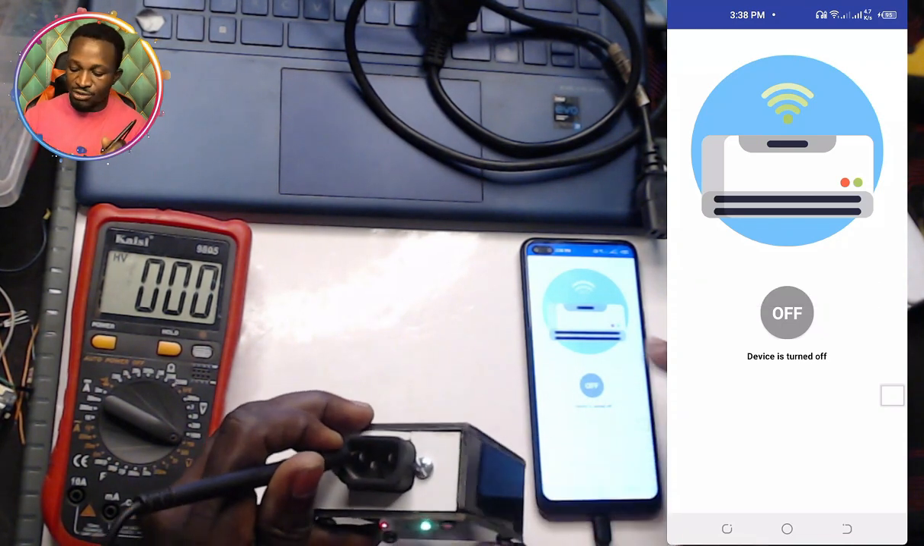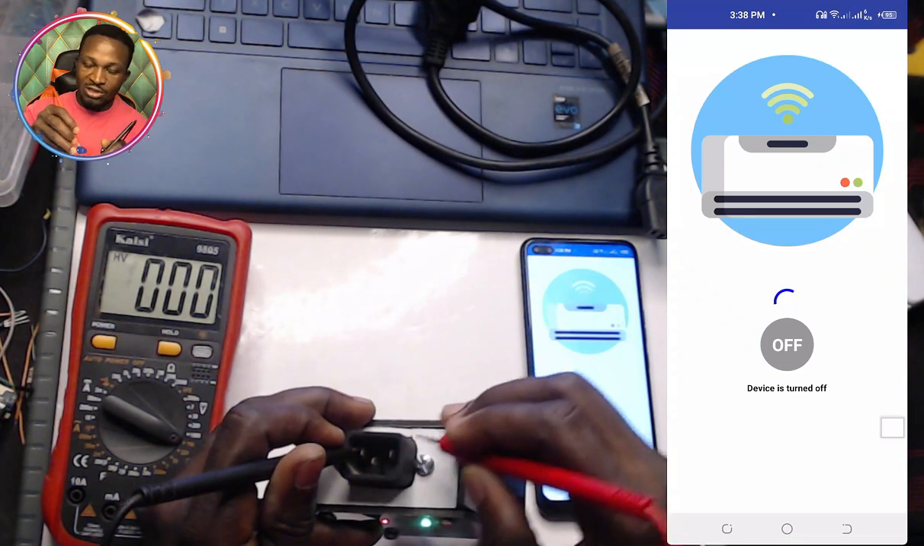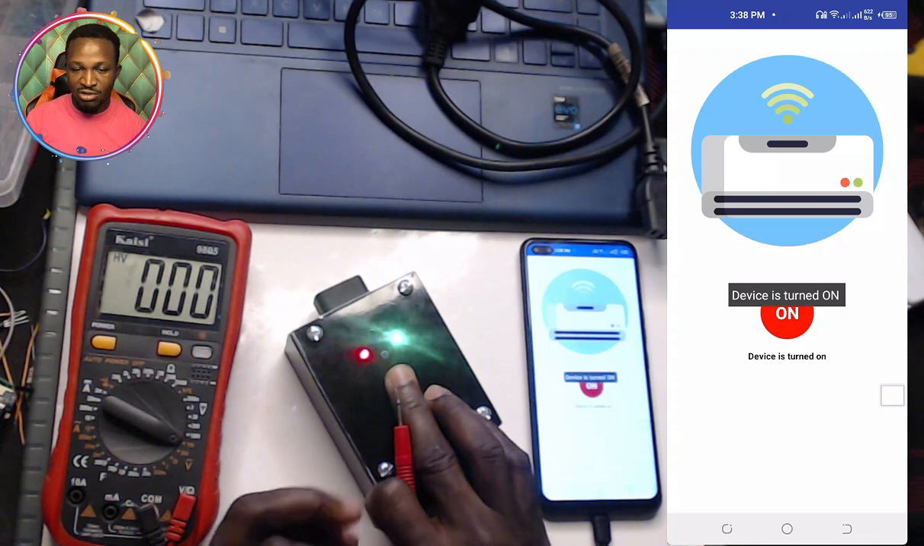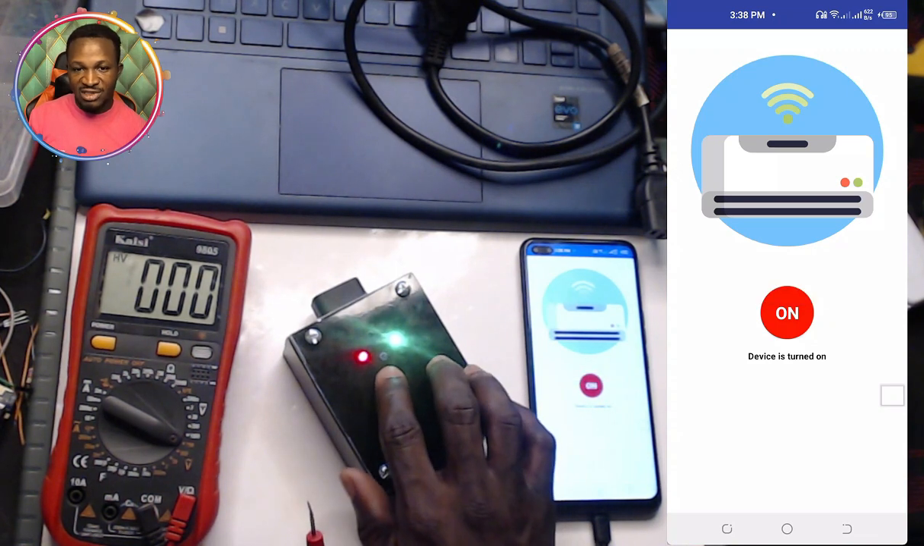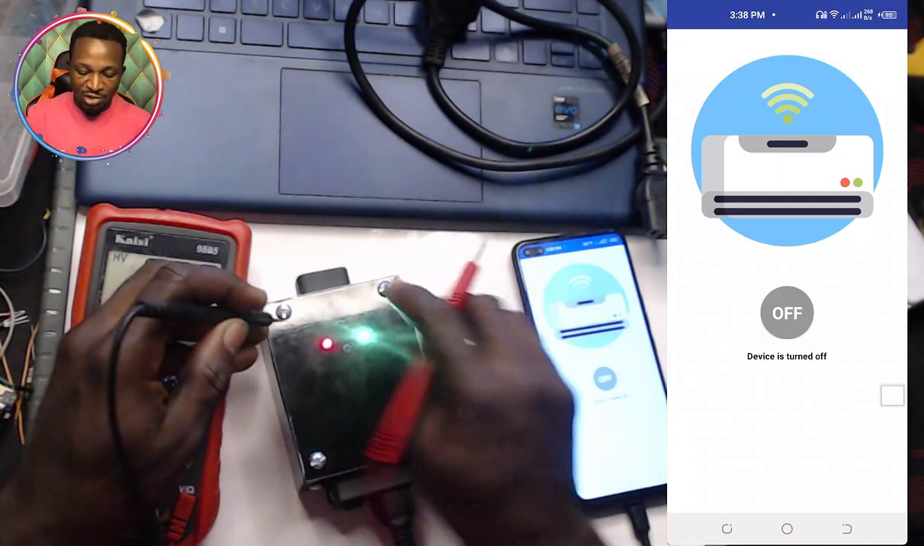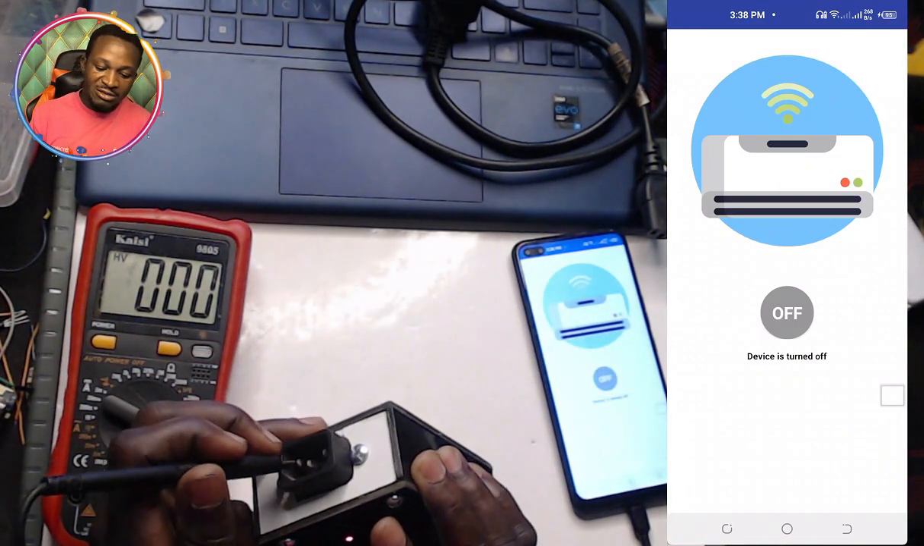So now what I'm going to do is turn the socket on. And if I turn the socket on, first of all, see what will happen. This light will come on. So if I turn it on, the light is going to come on. So it's on, Internet of Things. So I'm going to connect this to that.